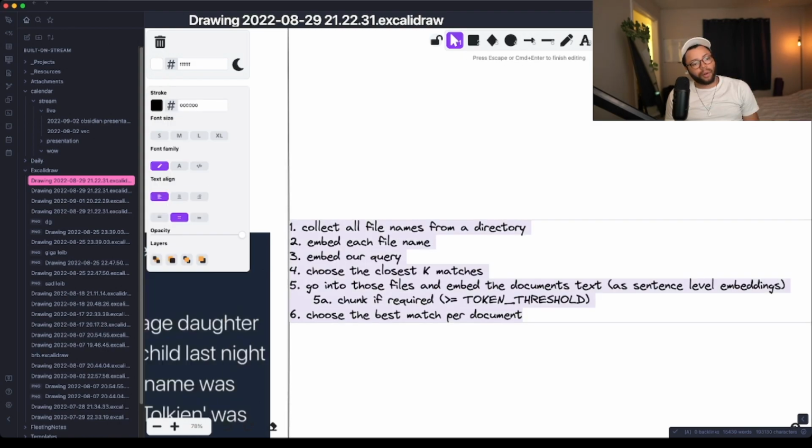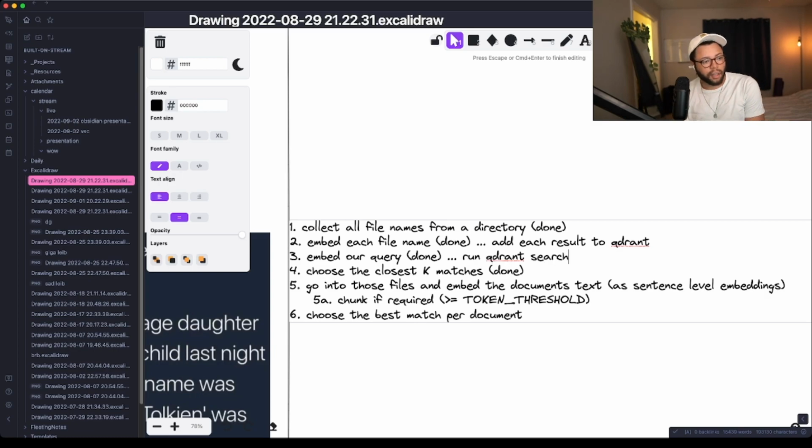So we have this pretty much done. We know that we can do this. But now I need to do it all again with QDrant, basically. So we have to collect all of the file names and add them to QDrant. So let's say: collect all file names from a directory, add each result to QDrant, run QDrant search.